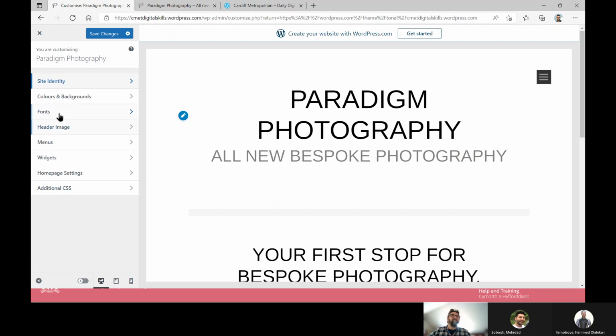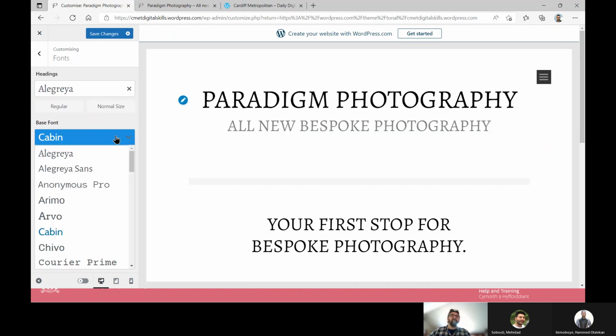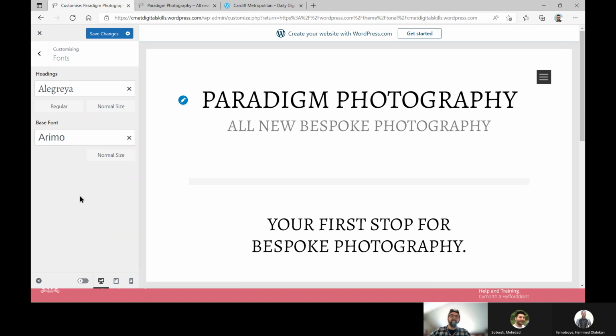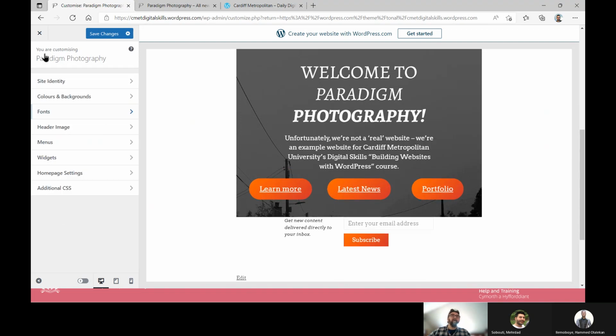I could go to the fonts, for example. I could change the font style. I could change the base font for the actual text that's in the general text here. And these particular options will all change. They'll all vary depending on the type of theme that you choose. So this is an older theme, and it uses all these different options. So let me save that and leave this for a moment.